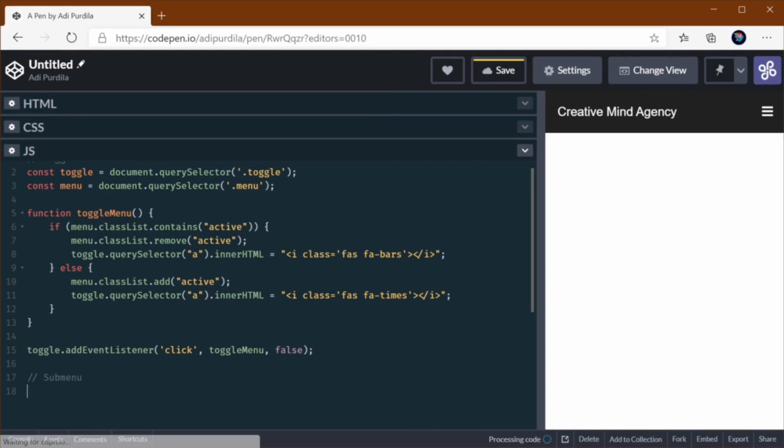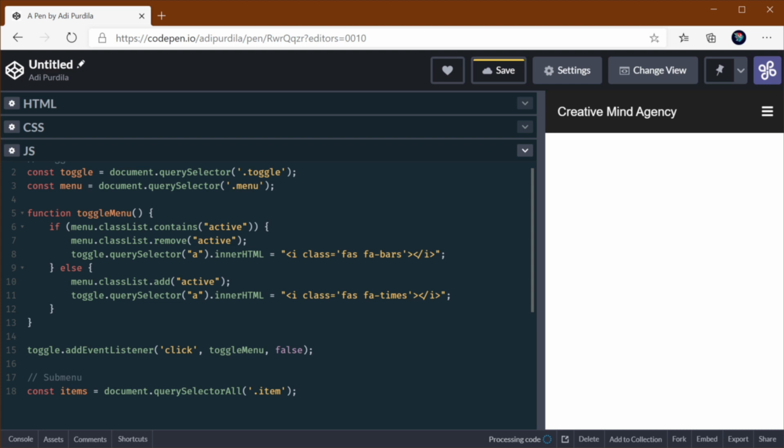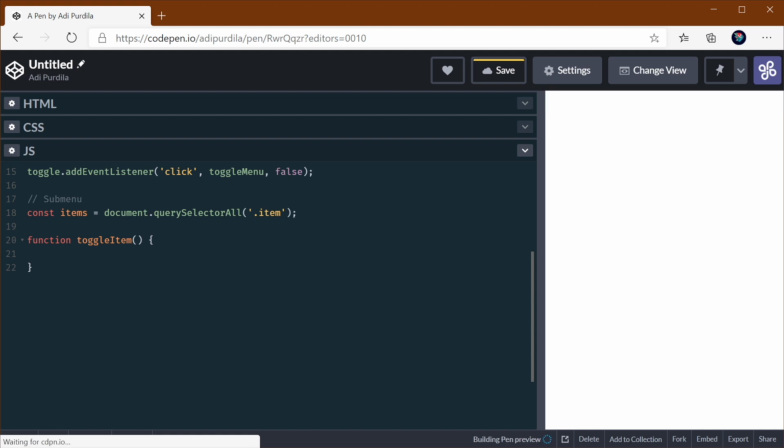For the submenus, here's what we'll do. We'll define a constant called items, although you can name it whatever you want. And I'm going to say document query selector all item. Basically, we're grabbing all of the menu elements that have a class of item into this entity right here. And then we'll do the following. We'll define a function called toggle item.